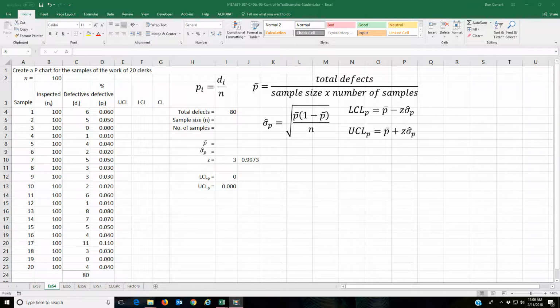Next, we have to determine our sample size, and the sample size here for each one, n. We've already identified that, and that's here. And the number of samples is 20. You can type in 20, you can take the maximum value of that column, however you want to do it. I'm just going to put in 20.